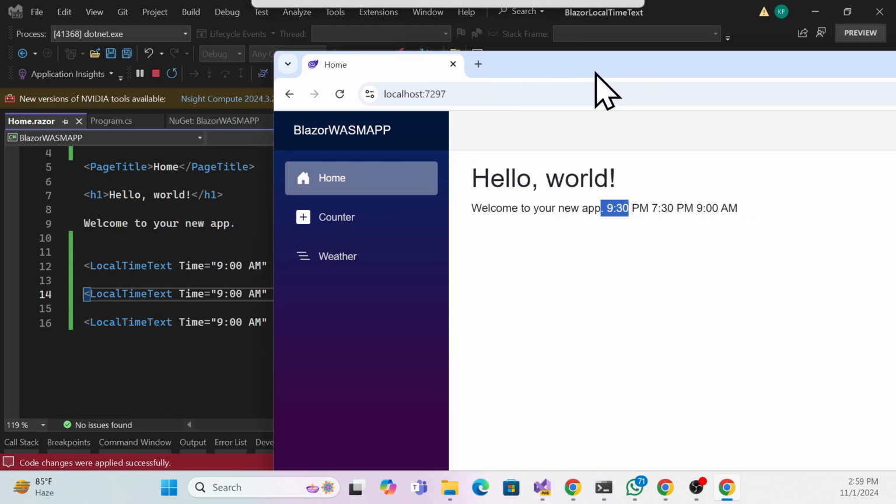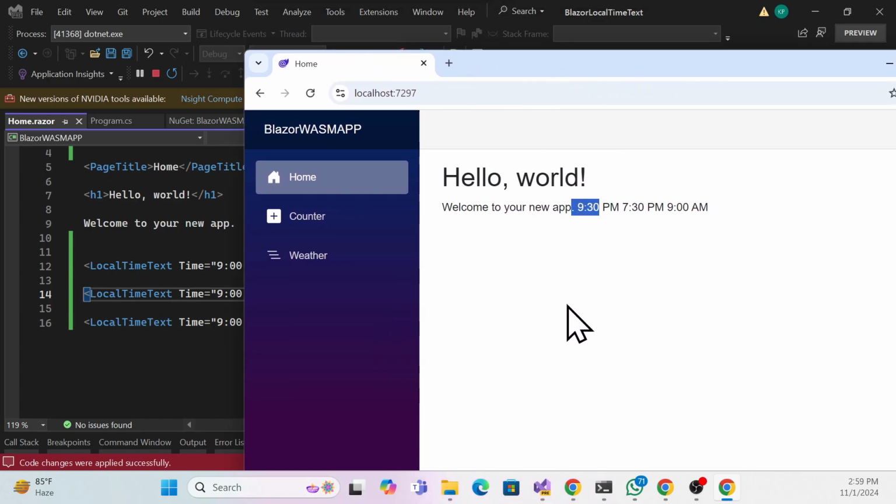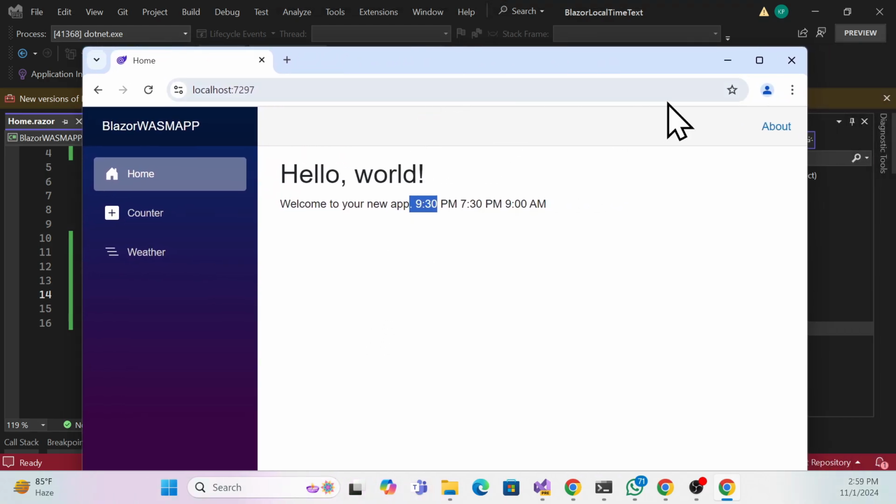So this is the beauty of this package. Easily we can manage our time with that user client machine based on whatever is done. And there's one more thing I want to show you.